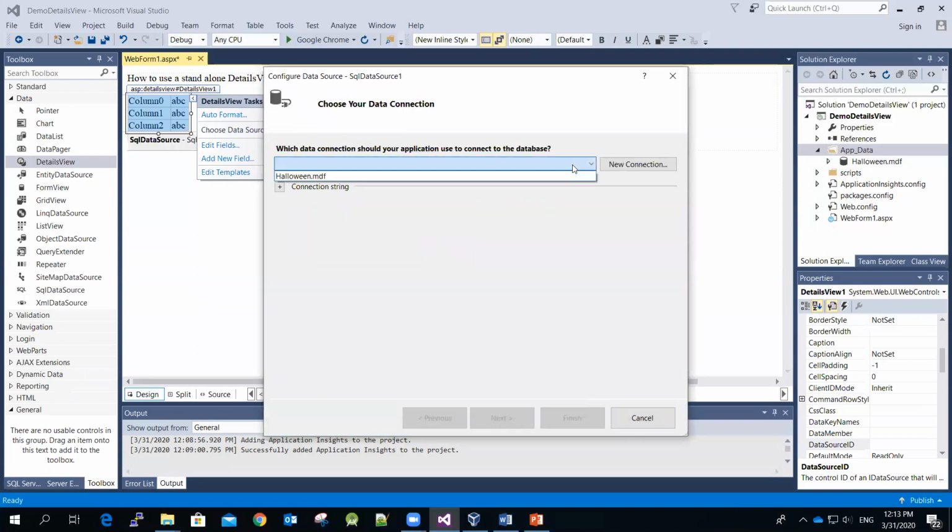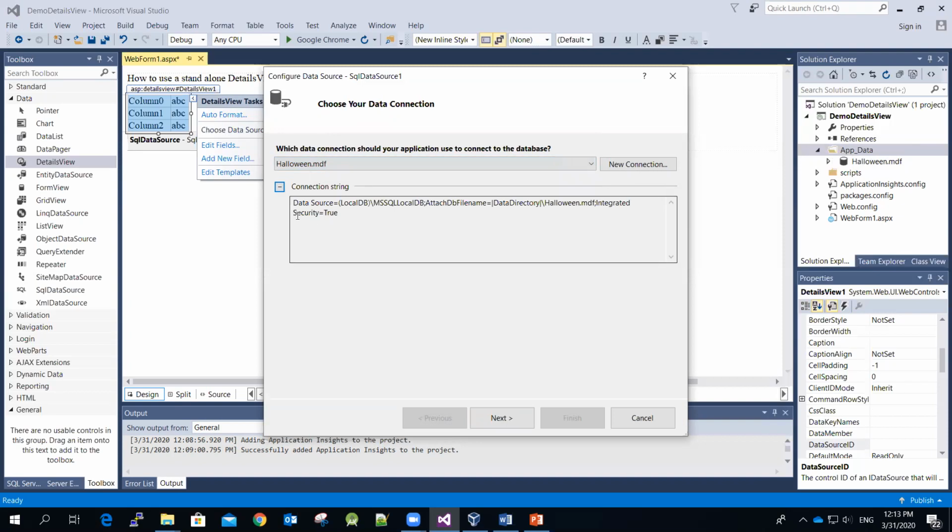And then you can click the drop down menu over here to see what databases are available for you inside the App_Data folder. As of now, there's only one database, so there's only one available to me. And then I can select that one, and I can expand the connection string. So this will be the connection element that will be created inside the web.config file. As of now, we really don't need to change anything at all. Okay, so just click next.